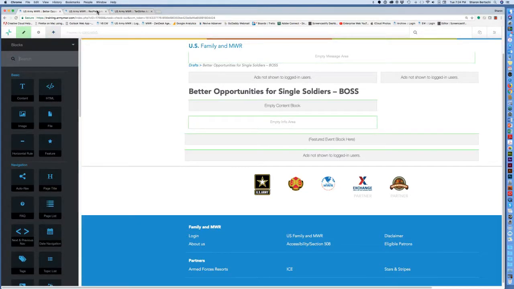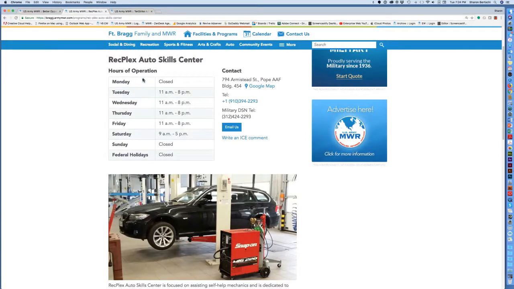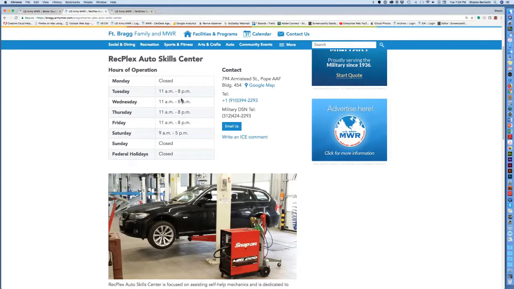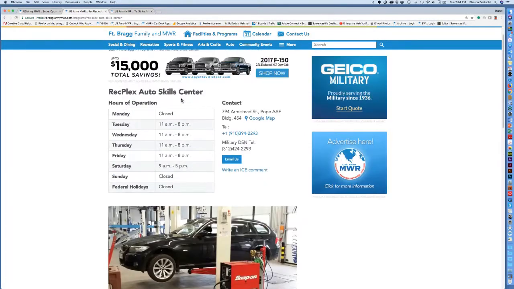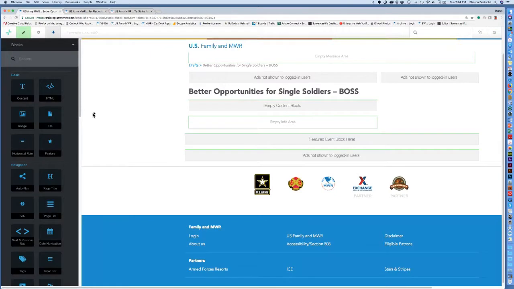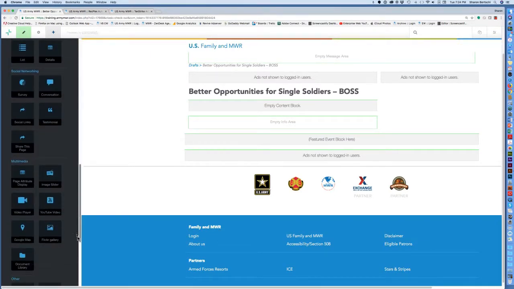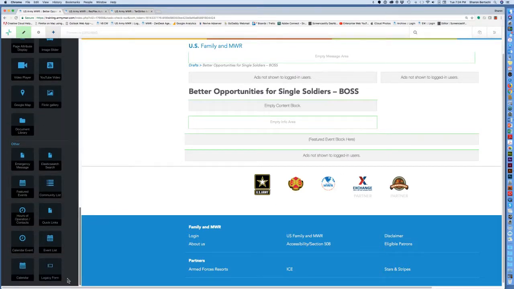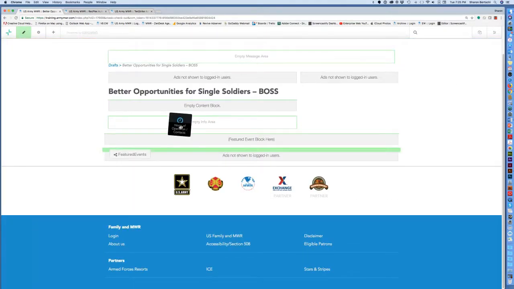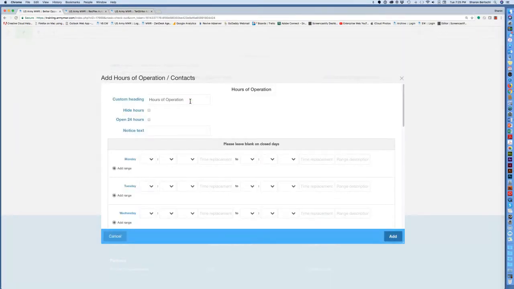Now with the Recplex Auto Skills Center, if we remember that one, the hours of operation and the contact information went at the top of the page, and then an image and some text. So we'll follow that same format. The hours of operation and contact information is all the way down at the bottom. So let me scroll all the way down, and now I see it, hours of operation contacts. Let me click and drag that item into place, and when the green line thickens, I can let go of the mouse. And that opens a template where I can now add my hours of operation.